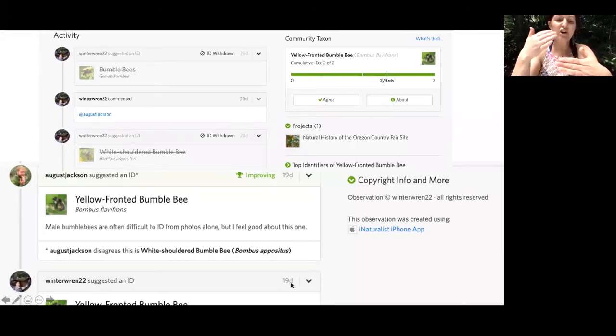That just shows you how the interaction between the observers and the experts occurs through iNaturalist. You can get some really interesting conversations that develop through these back and forths, in which the experts discuss the evidence as to why they're making their claims for what they're seeing there.